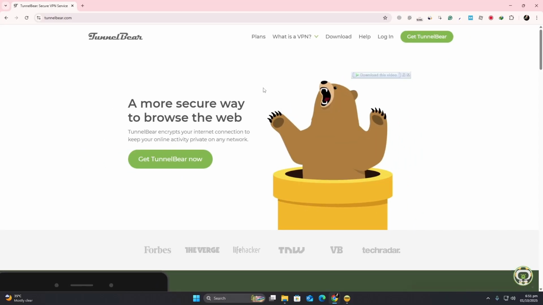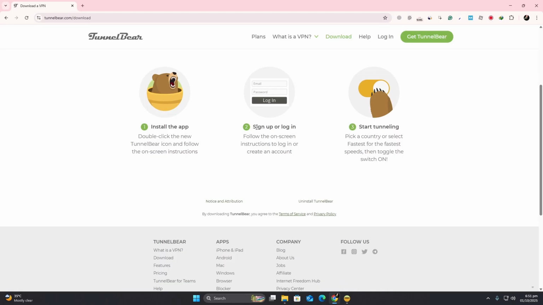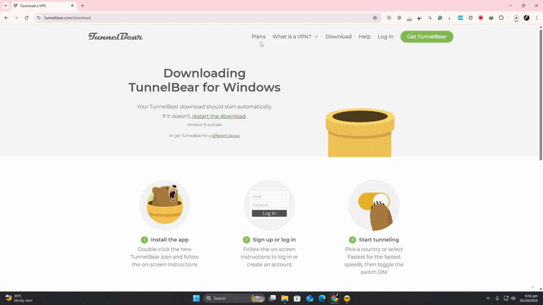First, open your web browser and go to tunnelbear.com. On the homepage, click the button that says Get TunnelBear. You will be asked to create a free account with your email address and a password. After you sign up, choose the version that matches your operating system, either Windows or Mac.